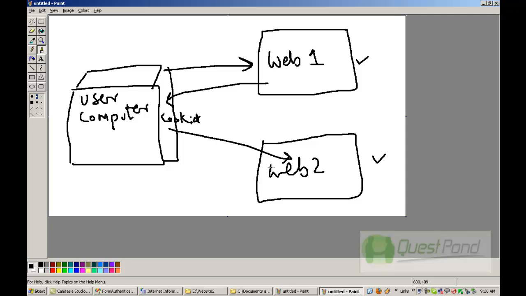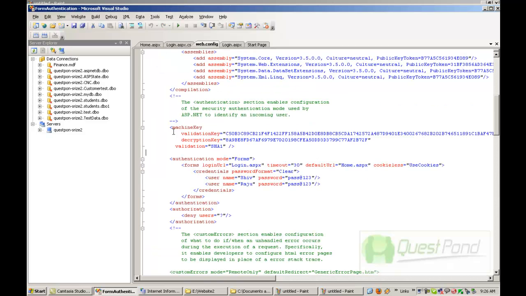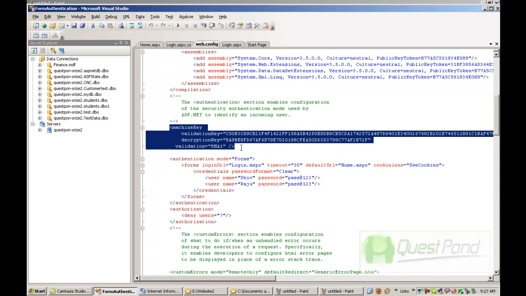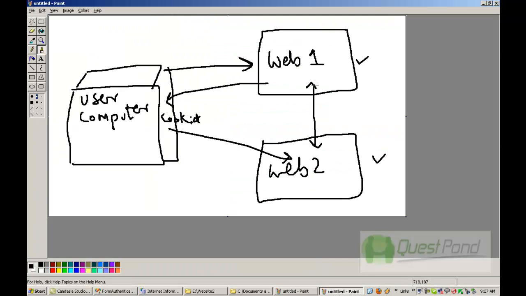One of the very important things in single sign-on is that the machine key for both of these sites should be the same. In other words, in the web.config file we need to ensure that the machine key is the same for both of the sites. So in the web.config file we need to make an entry for the machine key, and we need to specify the validation key and the decryption key. This machine key should be the same for the web1 config file as well as the web2 config file, and that's a requirement.